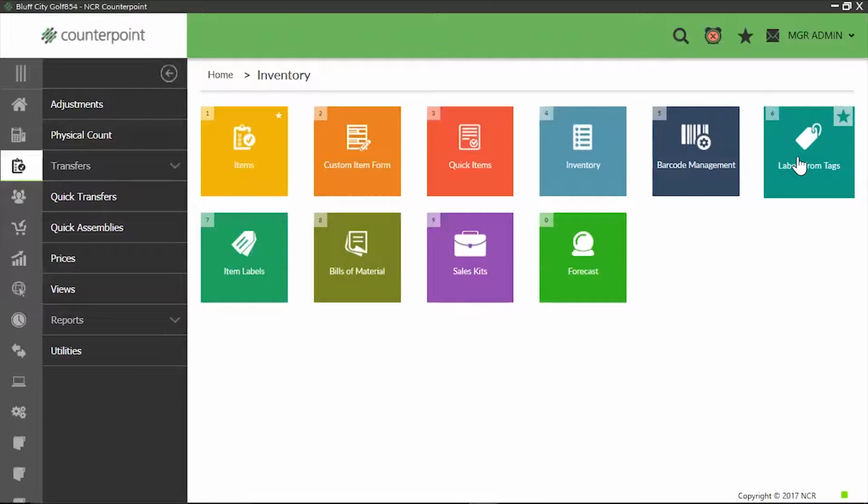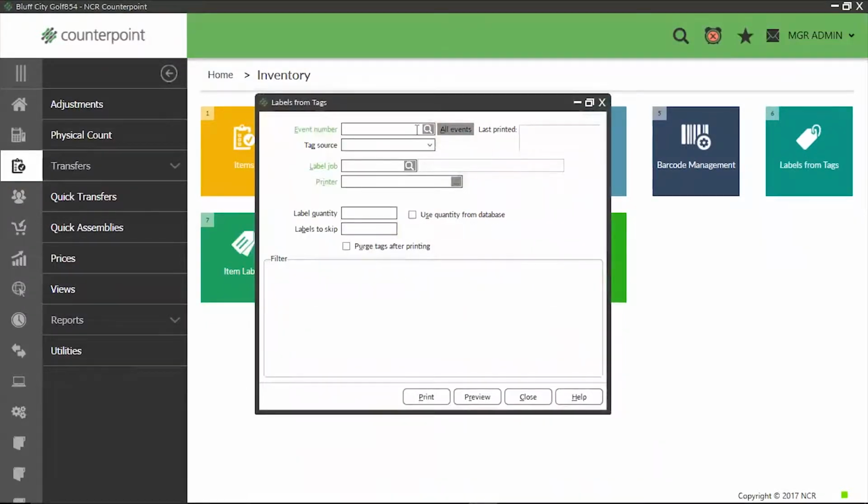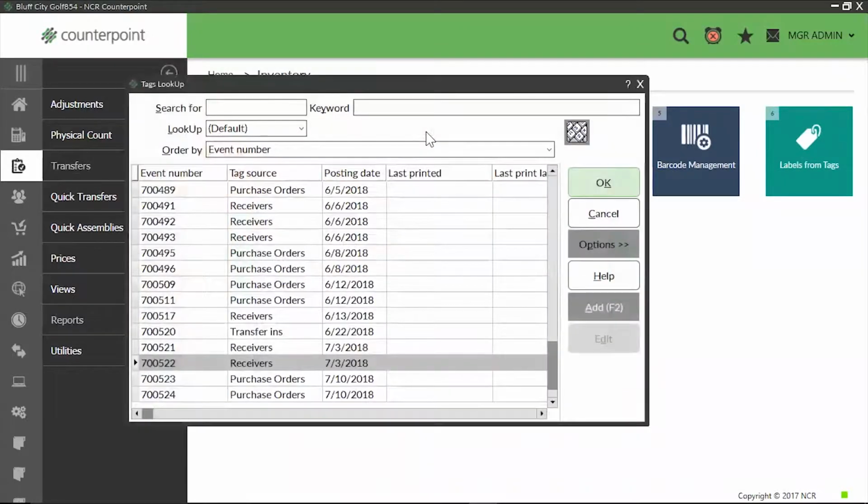So when I go into labels from tags and I go into the event number lookup, there's very limited information here. An event number, which really doesn't have any meaning to me. A tag source, well, that has meaning. I see purchase orders, I see receivers, I see transfers, and then a posting date. A limitation of this lookup is I have no way of knowing which items are on which documents.